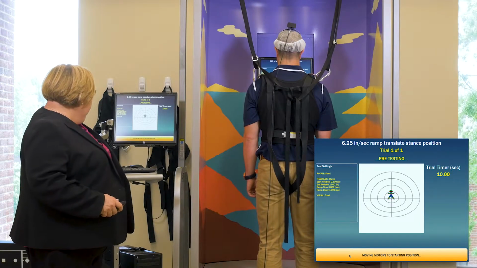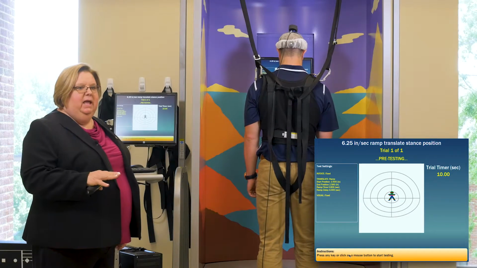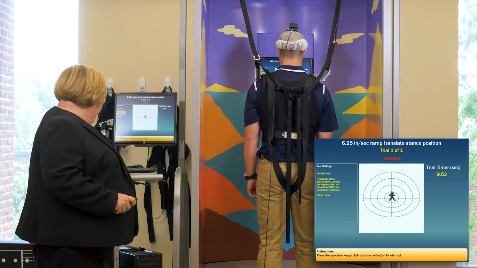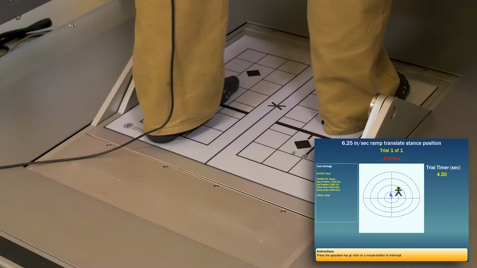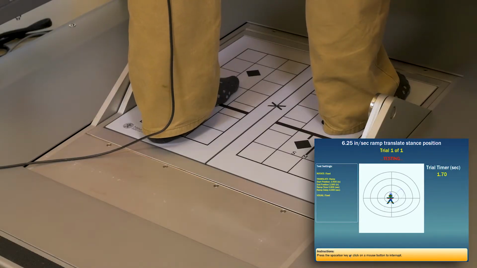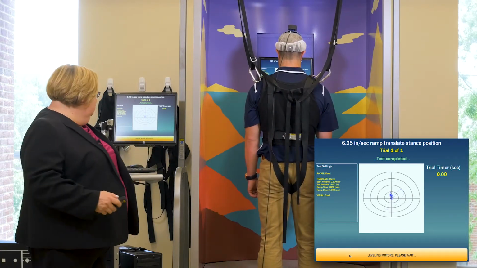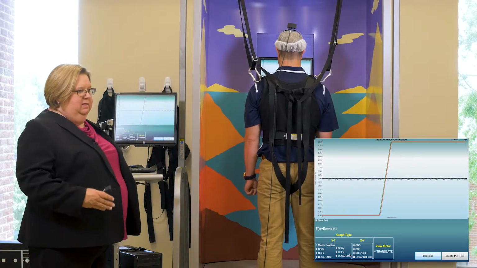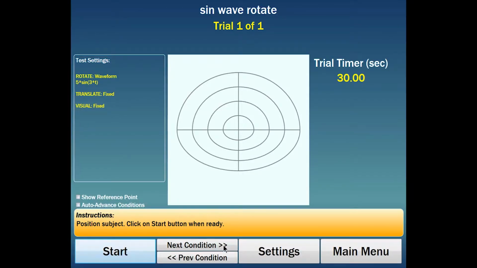And what we're going to see is a ramp translation with him in this position. So almost like simulating a slip that would go to a fall. You ready? And again, we have a 4-second delay. And so you can see that it actually did perturb him, and there was probably some differences in weight distribution. In this graph, I cannot isolate the left and the right force plates, but I can do that in the data. The next condition is just a rotation sine wave.